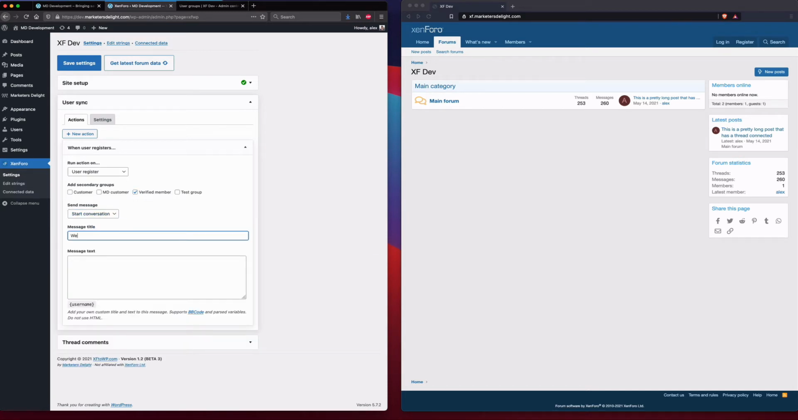I'll say, welcome to the forums. Because the context of this conversation is that they registered on the WordPress side, maybe there's some special messaging I can offer them, because this kind of action allows you to think very contextually. So we'll say, welcome to the forums. Hey, thank you for signing up. You can now access the verified members forums. Any available variables are going to be down here, so you could say, hey, username, if you wanted to. So that's the message text, and that's all we're going to have for this user action.